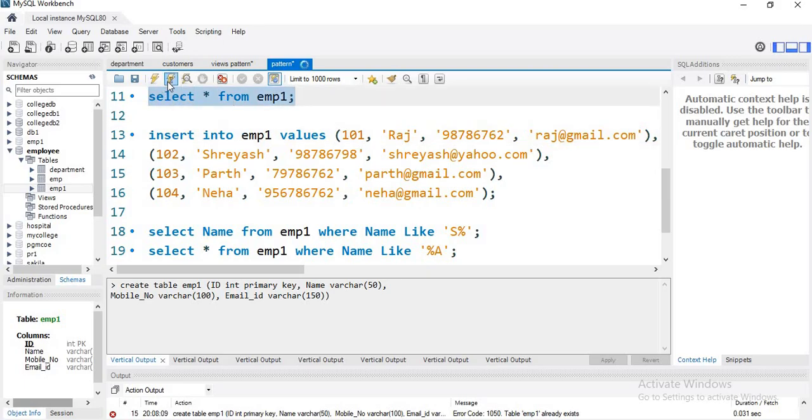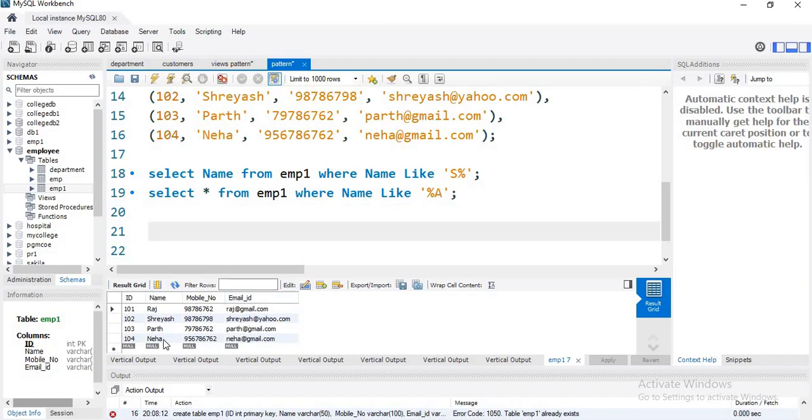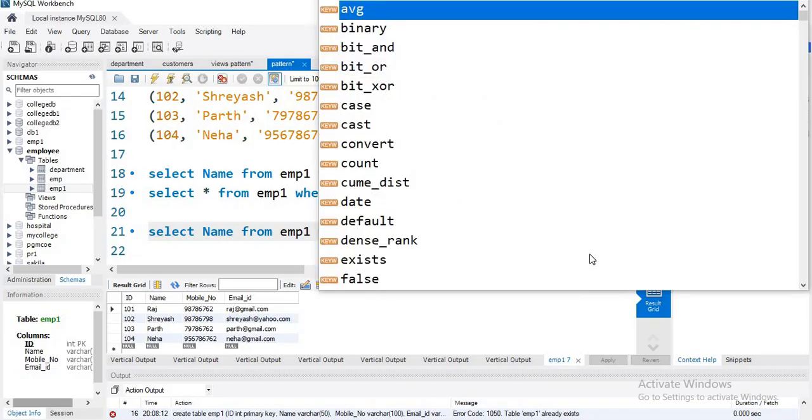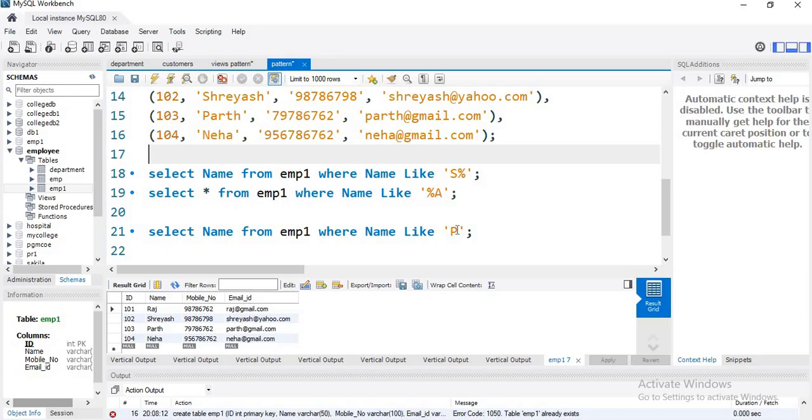As per our table, now you have to find out the name. Suppose we want to find the name Parth. So the name starts with P and has exactly 4 more letters, 4 characters. So how to find out? Same query: select name from employee 1 where name like P. So name starting with P and after P how many letters? A, R, T, H means 4 letters are there, right? So 1, 2, 3 and 4.